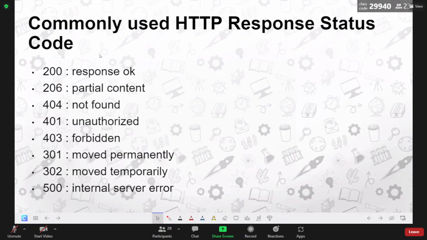We have 200, which means response okay, and then we have 206, which means partial content. So if you use a download manager and want to download a file using multiple threads, you will receive the 206 because it's partial content, and then you need to combine those partial contents into a single file on your own.